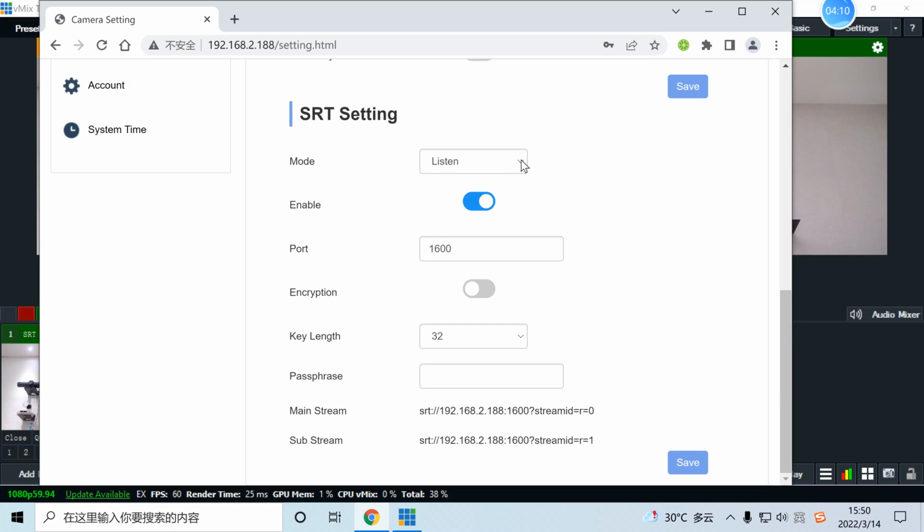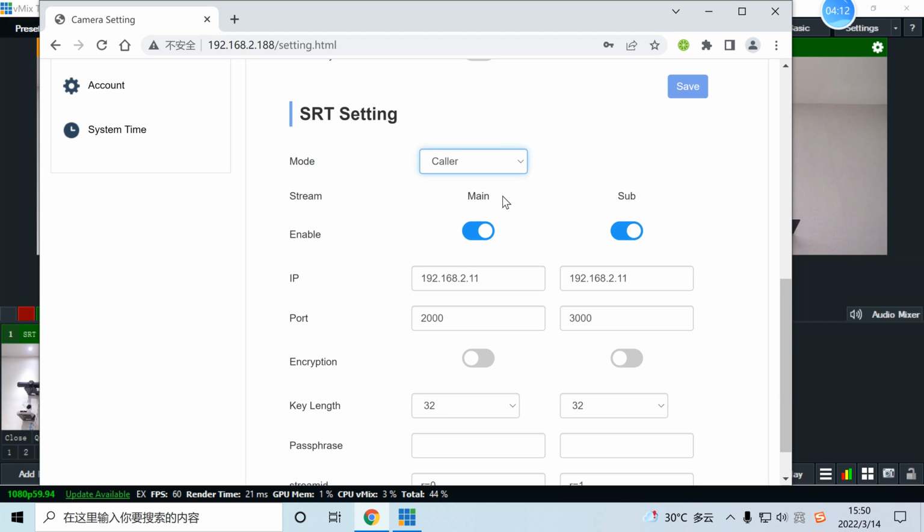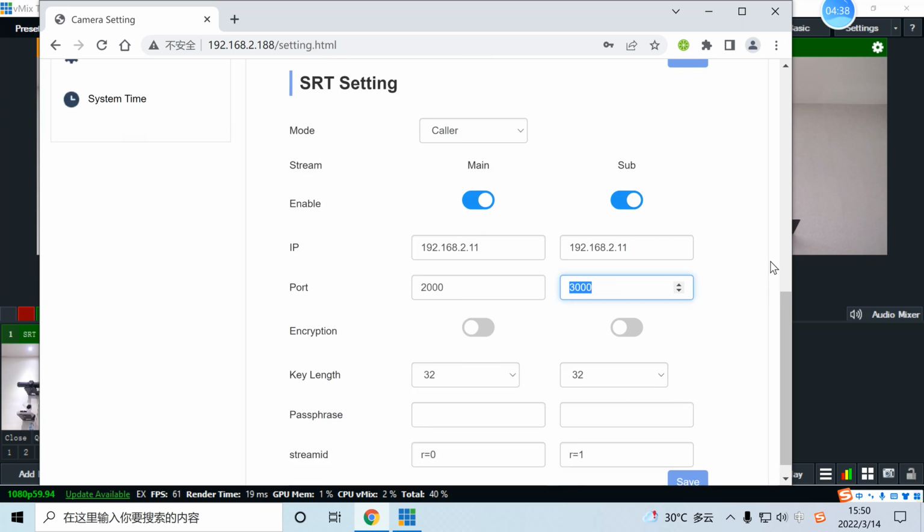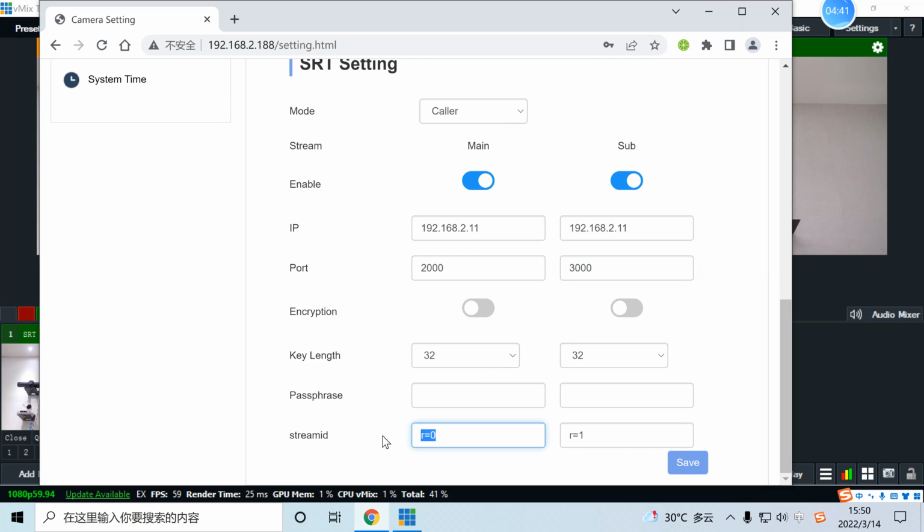To change your camera to a caller, here it's a little bit more complicated than as the listener. So the IP address would be the IP address of your local network, not your PTZ camera. It's 2.11. And the port number for mainstream is 2000. And the port number for substream is 3000. And here, R equals 0 for mainstream and R equals 1 for substream. Click Save.